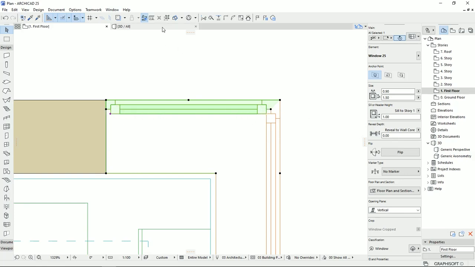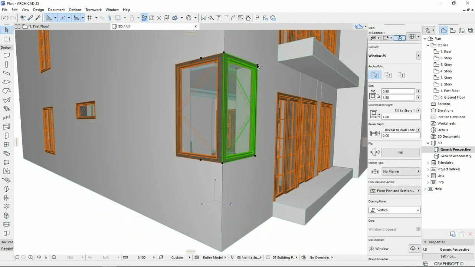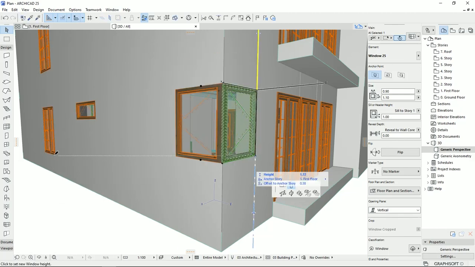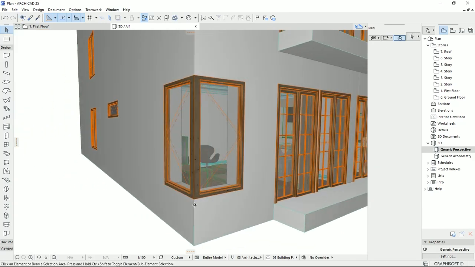Then I'm going to take a look in the 3D view. Again, we have the same height. I'm going to bring it down to this level and also from here to there. And there you go. We have a corner window.